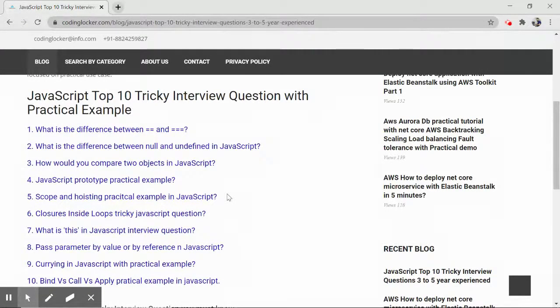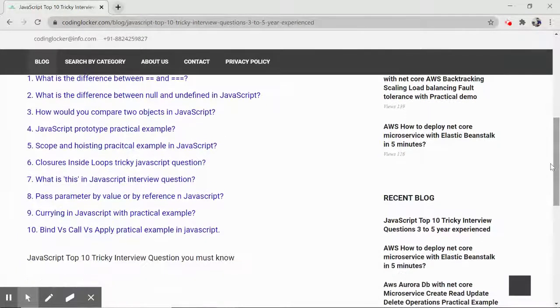Next is currying in JavaScript. Okay, for the last two questions, I'm going to break this video since it has been so long, and this is going to require two or three examples of currying, and the same for bind, call, and apply. These three are going to be little long videos as well.